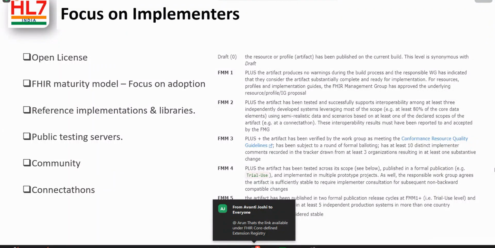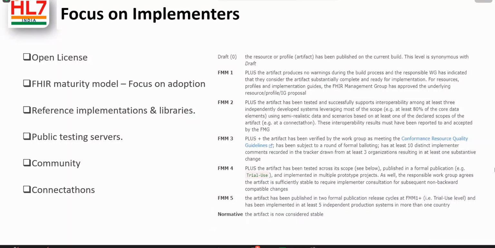So if you are building a client, for example, you can test against a public testing server to make sure that you are complying with the test servers or not. Or if you are creating certain resources, you can publish them on the testing server and see if your resources are getting validated or not. And there are a lot of things that you can do on the public testing servers.